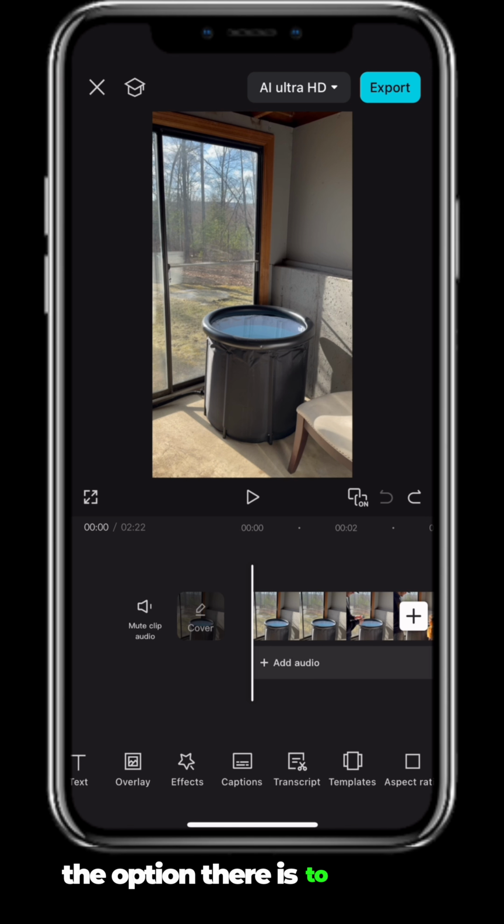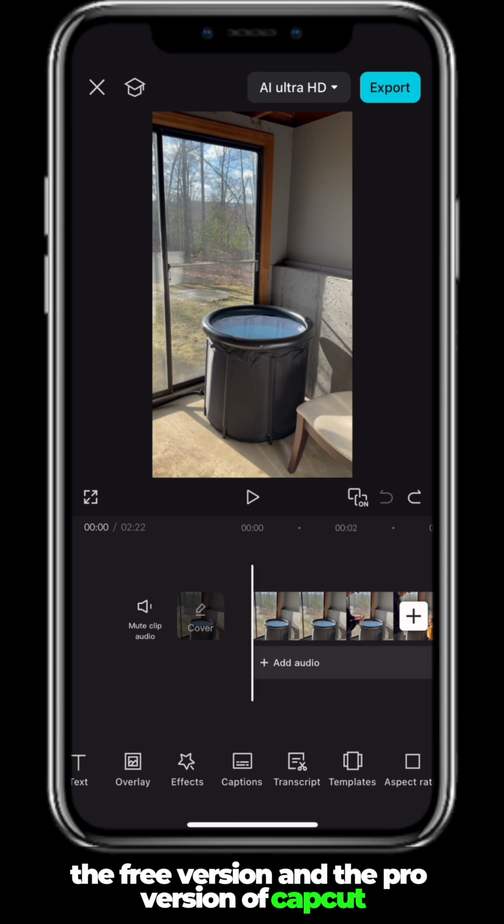The option there is to do your editing within the apps, within TikTok or within Instagram, and do it there. A lot of other software and apps do this too. So it's a matter of whether that is a big part of your business and something that you want. I hope this helps in figuring out the difference between the free version and the pro version of CapCut and what is available.